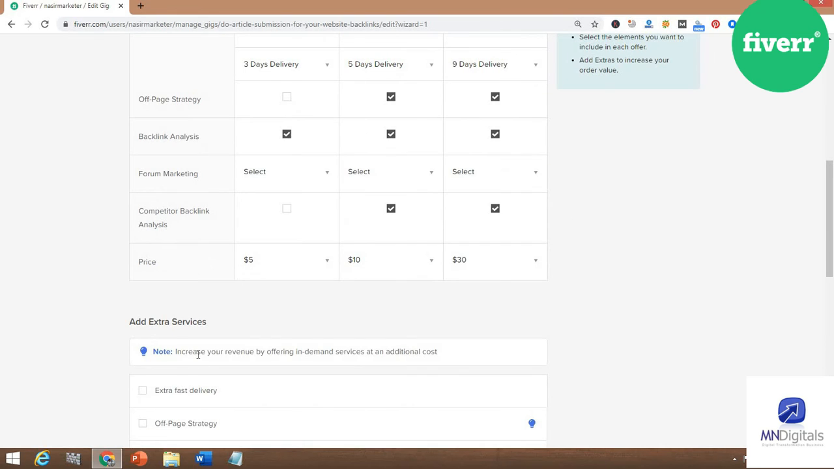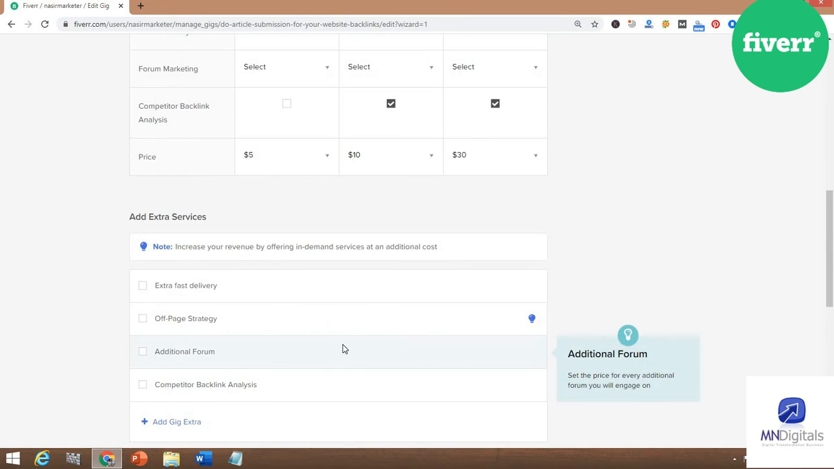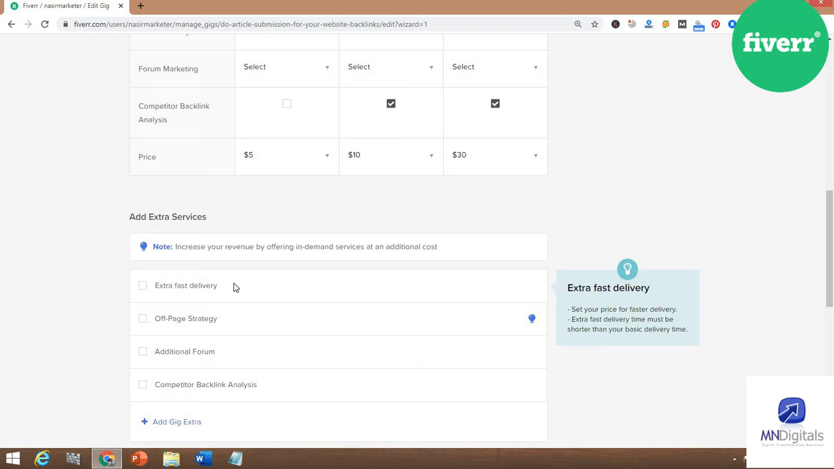Next, add extra services. Increase your revenue by offering on-demand additional services at additional cost. If you want to do extra fast delivery and extra off-page strategy and additional forums and competitive backlinks, there should be an extra price for the buyer.